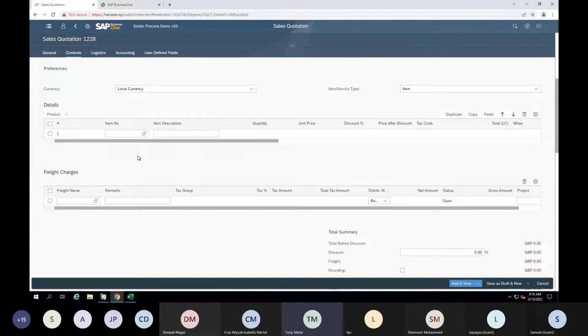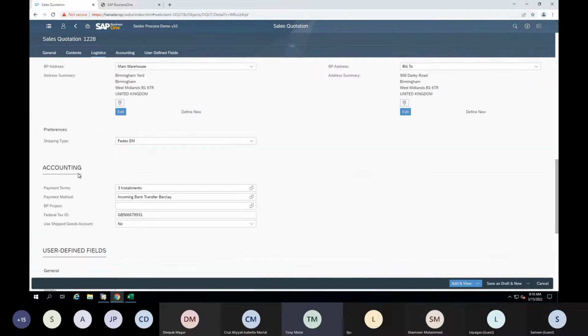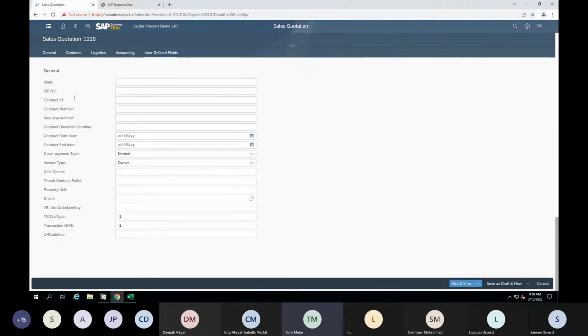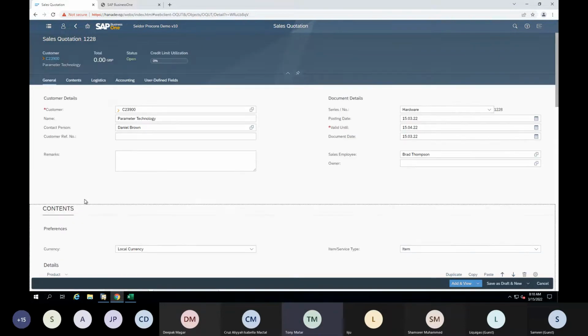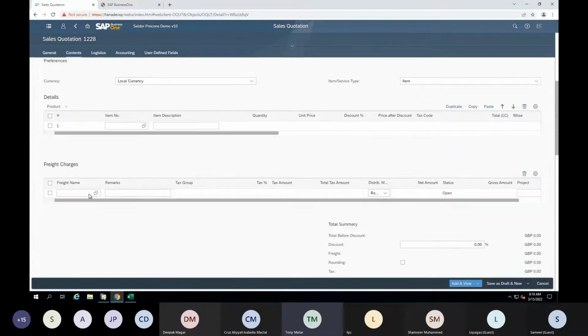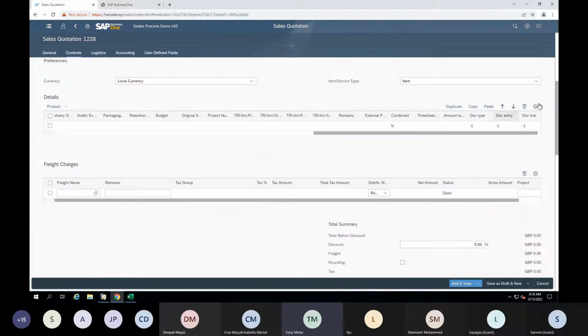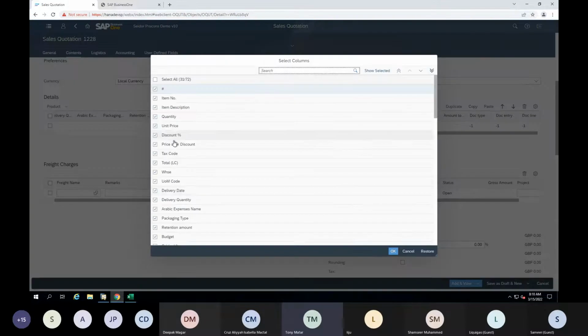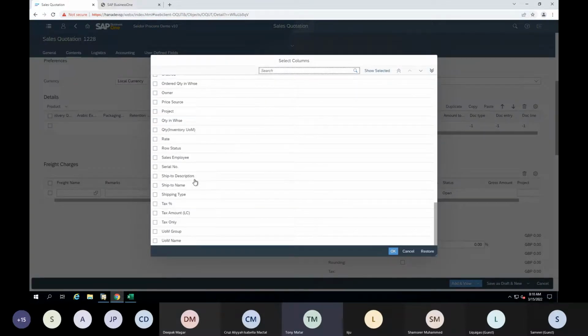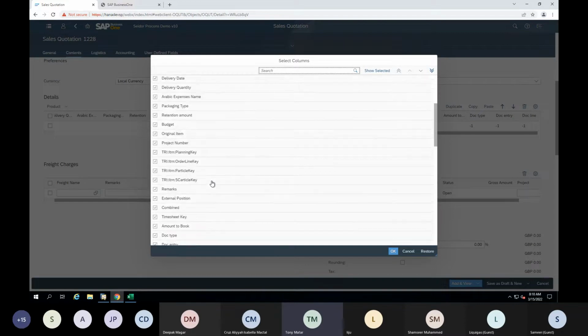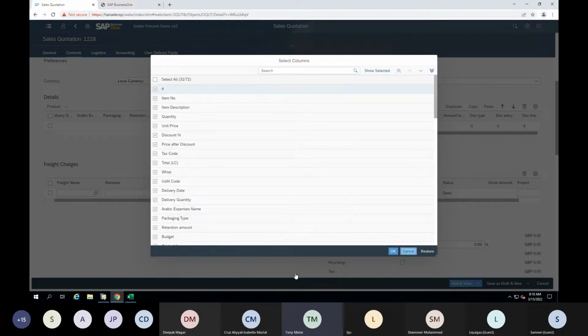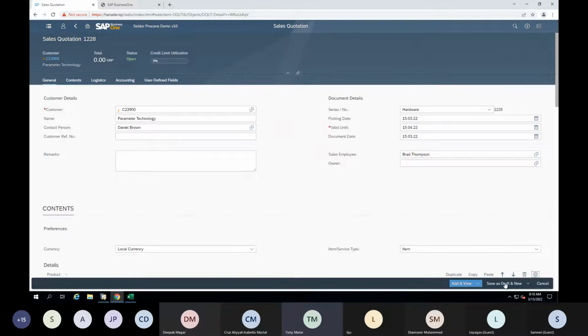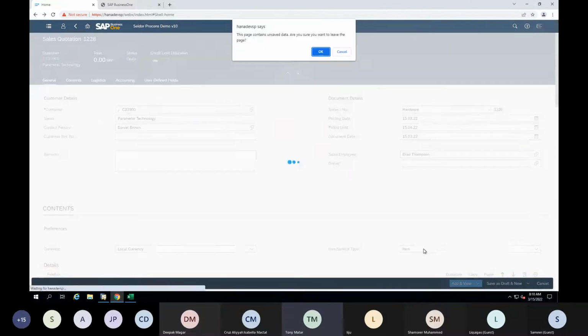So you can go tab by tab as well. You can add the items. You can go to the freight charge, logistic part, accounting part, and any user-defined field. The usability on this screen is very friendly as well. If you want to add more fields, you can just go to the settings and add the fields that you want. All the fields that you have added, user-defined fields, everything, will be shown here, and you can select by user who can see the screen. You can save it as well.